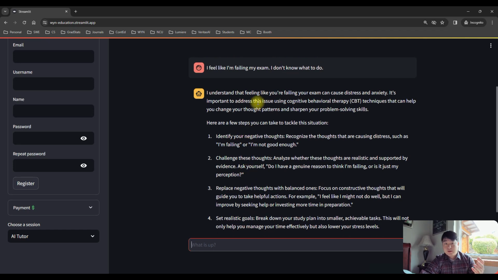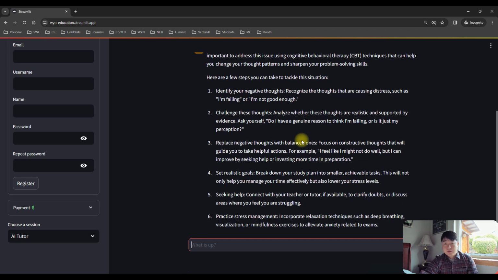Here we see, I understand that feeling like you're failing your exam can cause you stress and anxiety. It's important to address this issue using cognitive behavior therapy that can help you change your thought patterns and sharpen your problem-solving skills. And here's a list of items that perhaps you can think about to see if it's helpful or not. Now, of course, this is a large language model. It's an AI algorithm, and it's only acting like a therapist. It's, of course, not a licensed product.